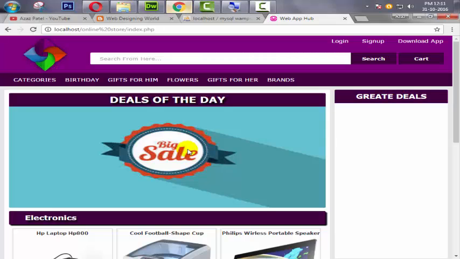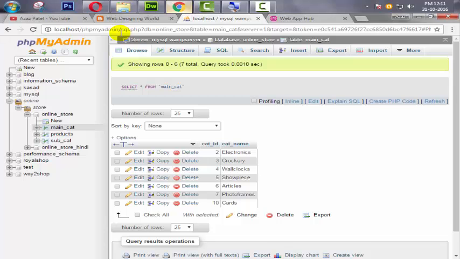So guys, it is the beauty of PHP, where we write a small code and it displays all the big things. So guys, I think this is enough for today.